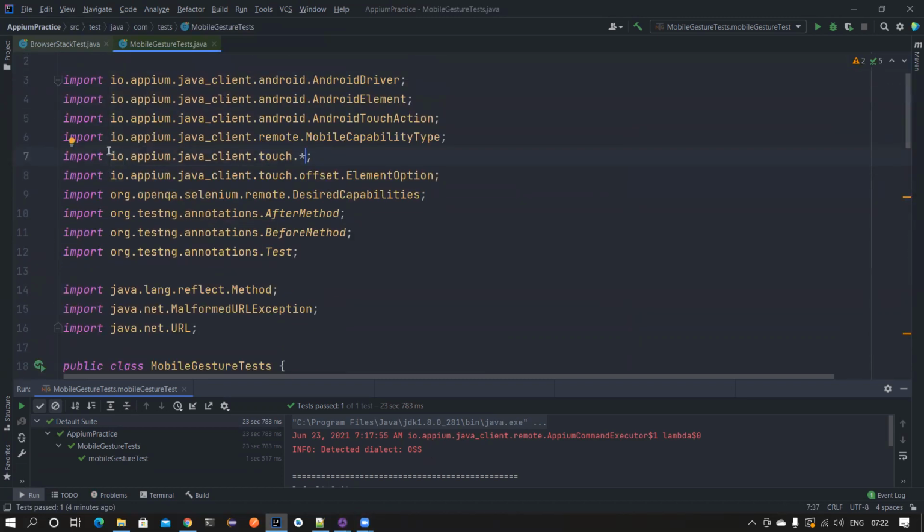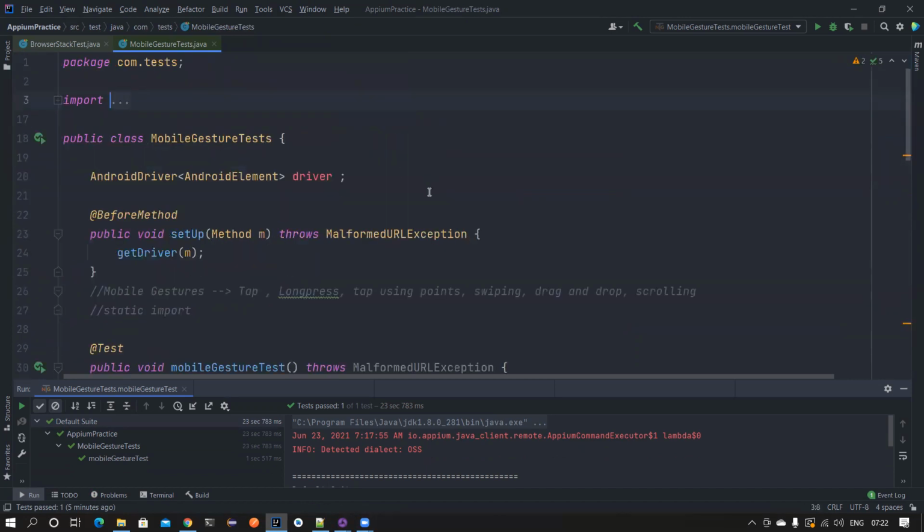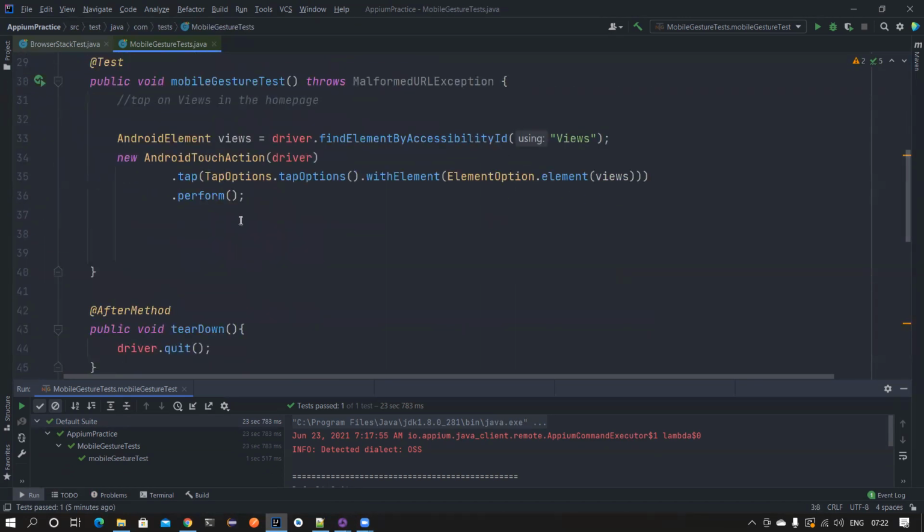Okay, which is not a static import. We cannot access static methods using this. If you put a static, then you need to point it to a static method. This touch package does not have any static class directly. You need to go inside touch actions or other things, then only you can get it. This is normal importing stuff in Java. Let's minimize this. Now it has performed the tap action.